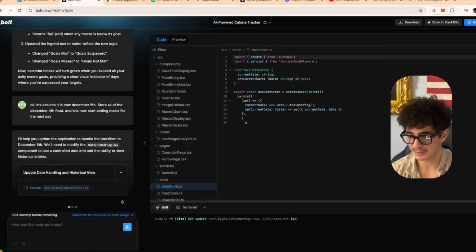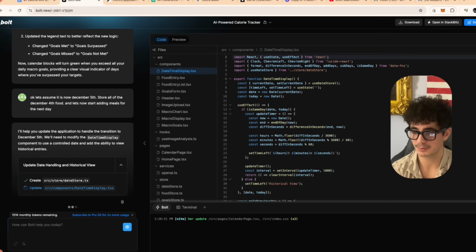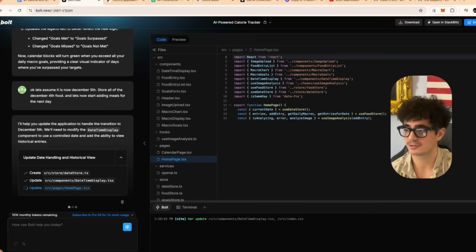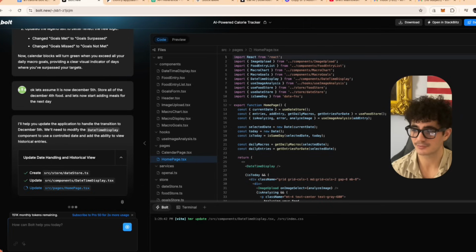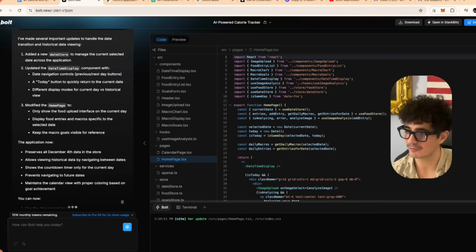So I'll help you update the application to handle the transition to December 5th. We'll need to modify the date time display components to use a controlled date to add the ability to view historical entries. Very interesting. So it's actually giving us the ability to now change what time it is, and we can kind of start inputting stuff at different dates. So that's pretty cool. It's obviously not something you want your users to have access to, but since we're testing things out, like obviously that's fine.